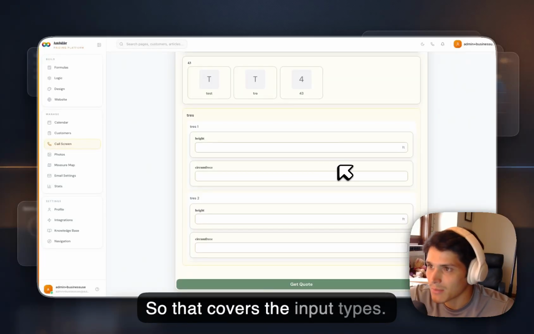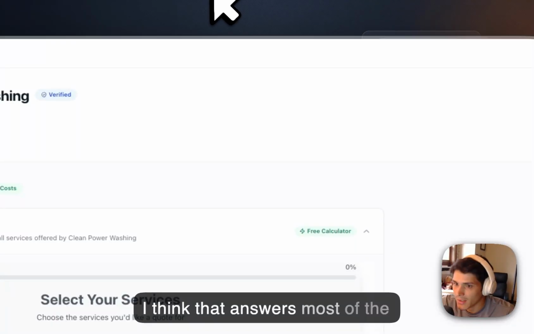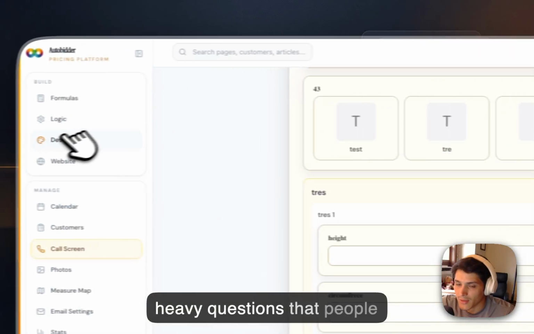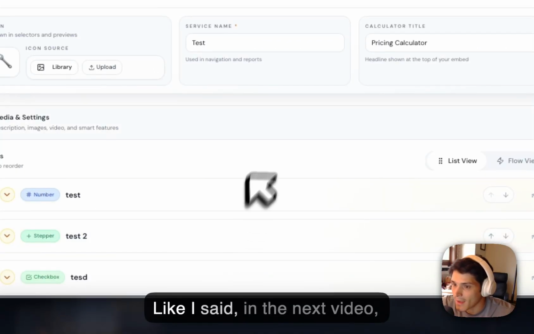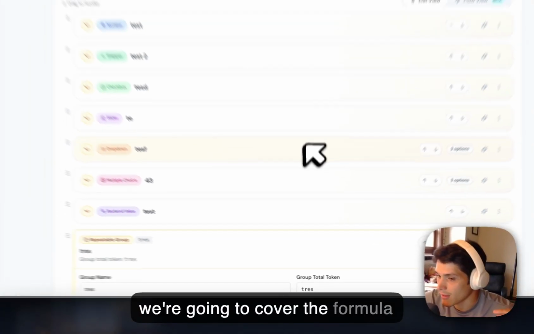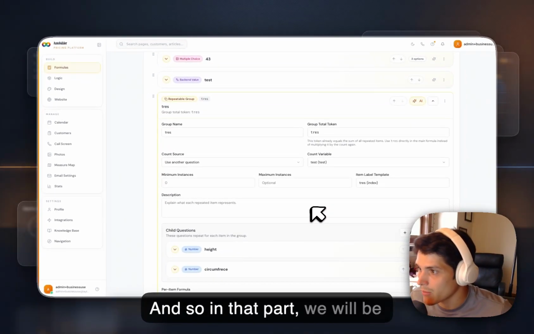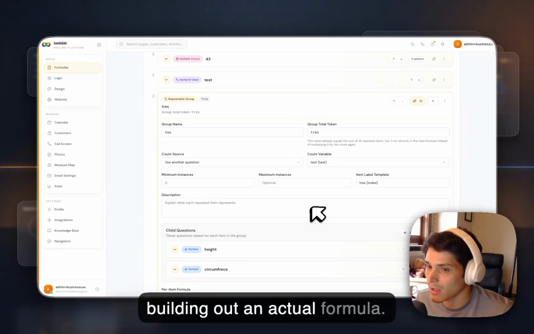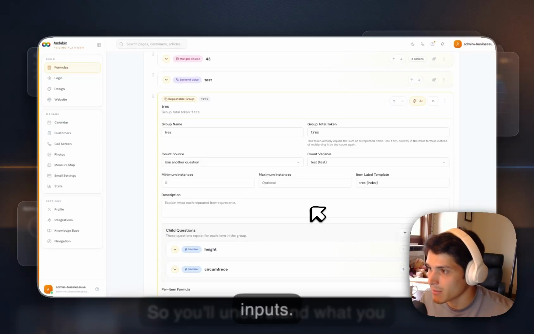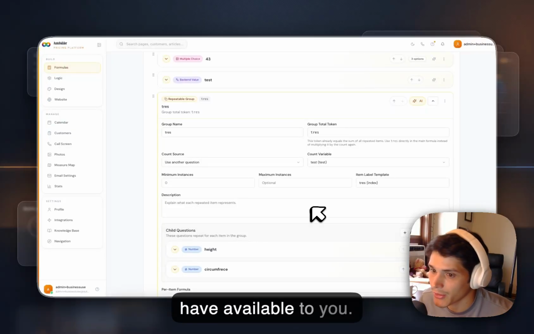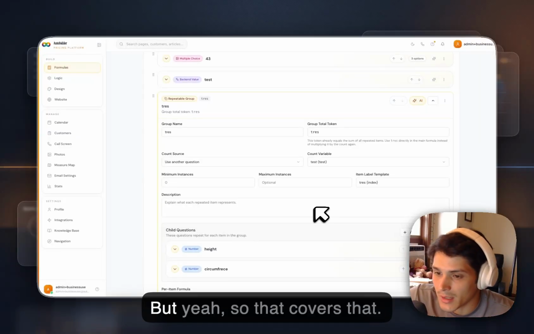So that covers the input types. I think that answers most of the heavy questions that people usually have about the different input types. Like I said, in the next video, we're going to cover the formula builder. And so in that part, we will be building out an actual formula. This video was more so just covering the different types of inputs, so you'll understand what you have available to you.